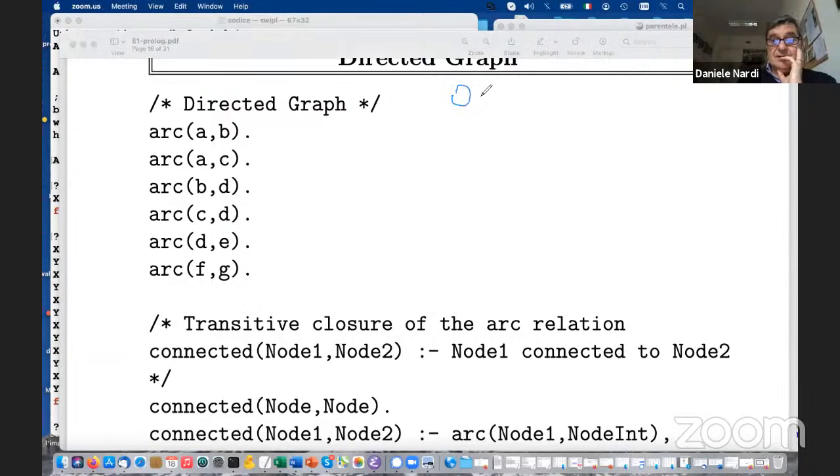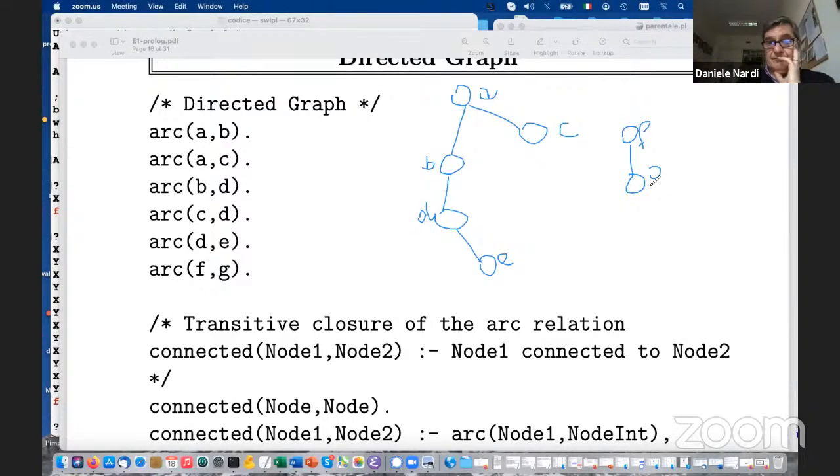So here we have a node. This is A. Then we have from A an arc to the node B. Then we have an arc to the node C, right? Then we have an arc from B to D. Then we have an arc from D to E. And then we have an arc from F to G. Okay? This is the graph represented here. It doesn't really matter that it is a connected graph.